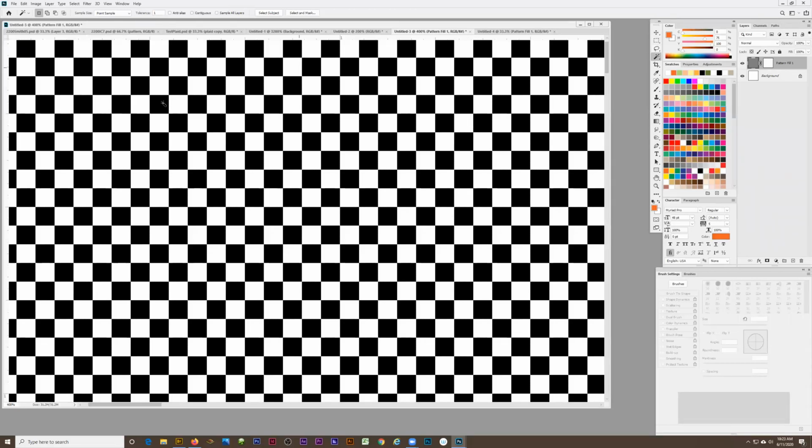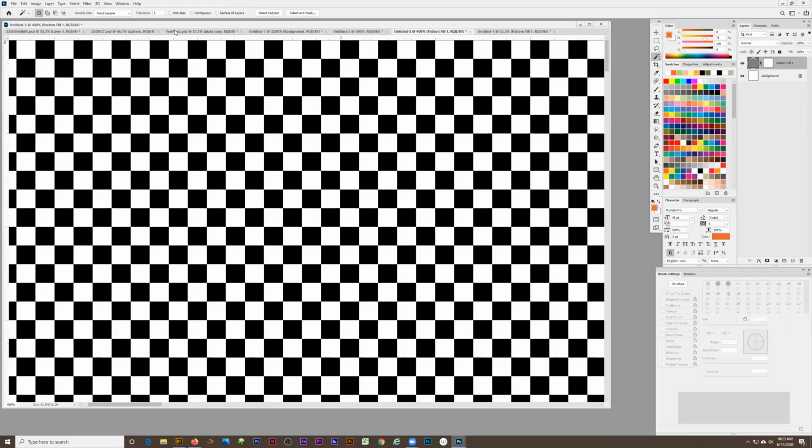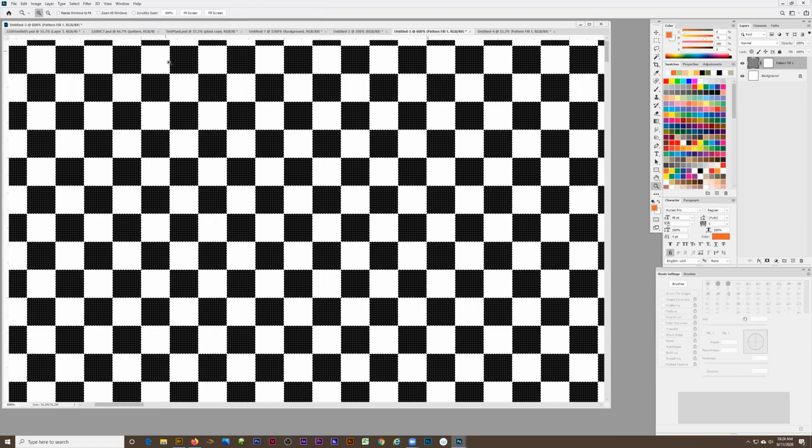If that works, great. Anyways, so tolerance 1, anti-alias unchecked, contiguous unchecked. I'm going to hit the black. So I click on the black, and it should select all your black squares. It might be hard to see on my screen, but here, I'll zoom in. It's so hard to see via Zoom, but here they're selected. There's a little dotted line moving around my black squares.